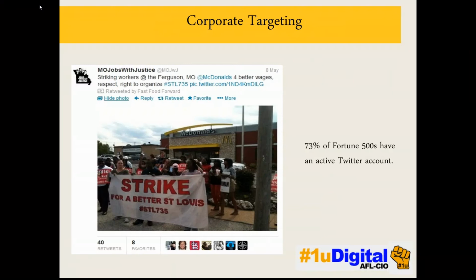We're all likely familiar with the ongoing campaign to get Walmart to pay livable wages and treat workers fairly. And Twitter has also been a major tool in the communication strategy of this campaign as well.